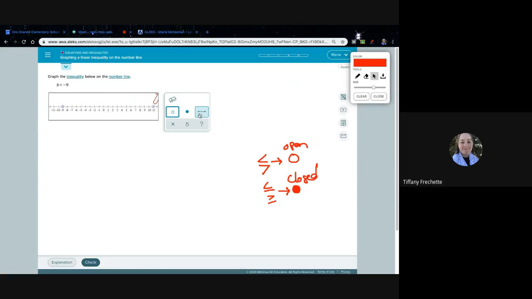So now I'm going to grab the line tool, and it's either going to snap to this side of the line or that side of the line. So I just have to decide, is it less than or is it greater than? So B says less than -9. So I want all numbers less than -9. So I want my line going to the left. So I click, and if I unclick the line tool, we can see it. So this is the answer. That's all we want to do there.